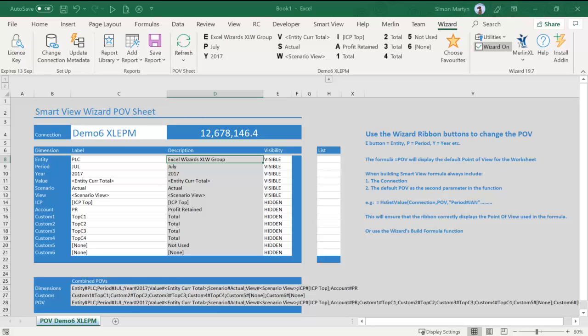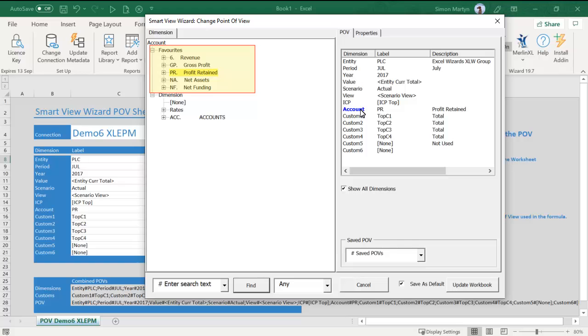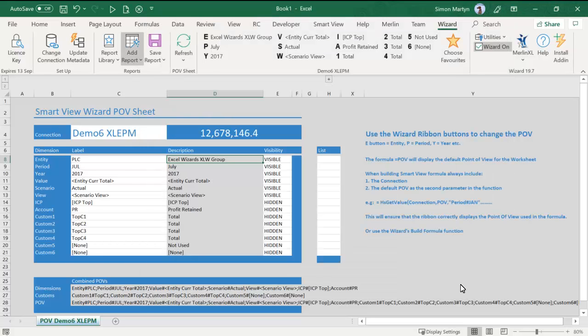Now, when you select one of the dimension buttons in the ribbon, the selected favourites will appear at the top of the dimension tree, making them easier to select when you want to change the point of view. Now let's look at Quick Reports.